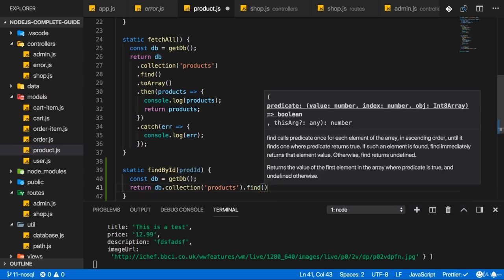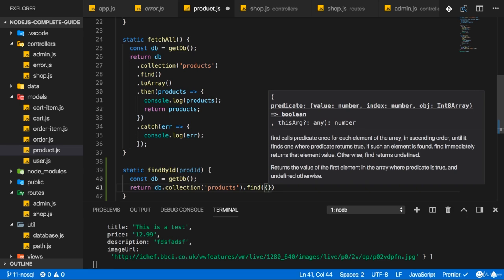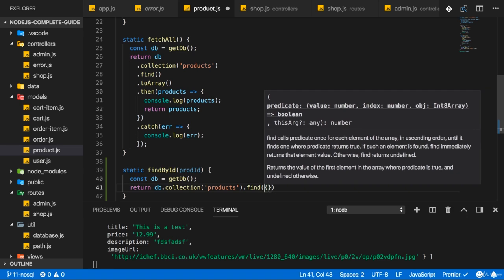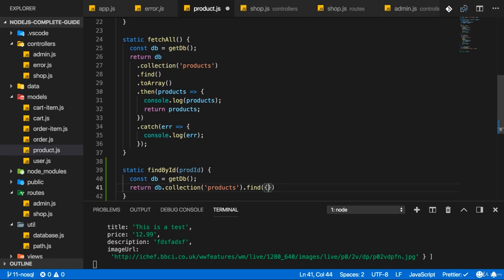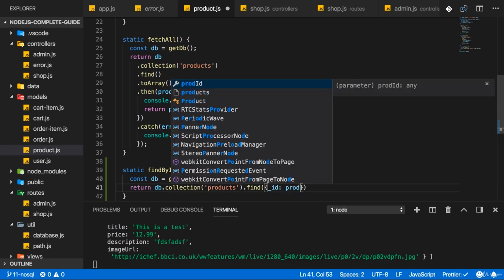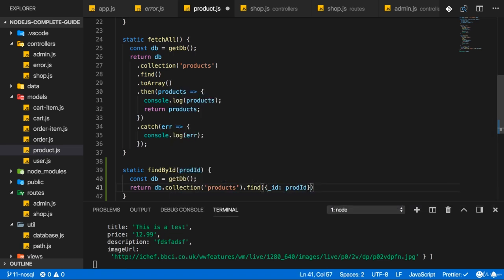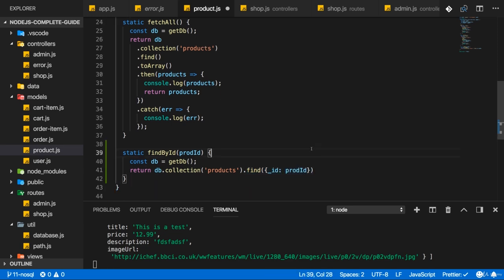And to do that, I'll narrow down the result set with find, and then I'll pass a JavaScript object to it, which allows me to configure a filter. And here, I want to look for a product where _id is equal to prodId, because that's the ID of the product I'm looking for. So with this, I'm returning theoretically all products which have this ID, but I know it'll only be one, so I can use find like this, and I'll only get back one product.